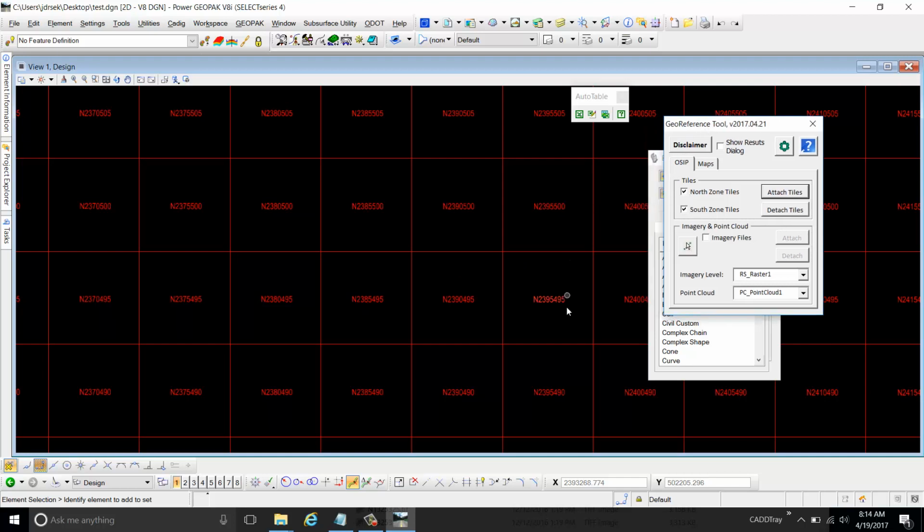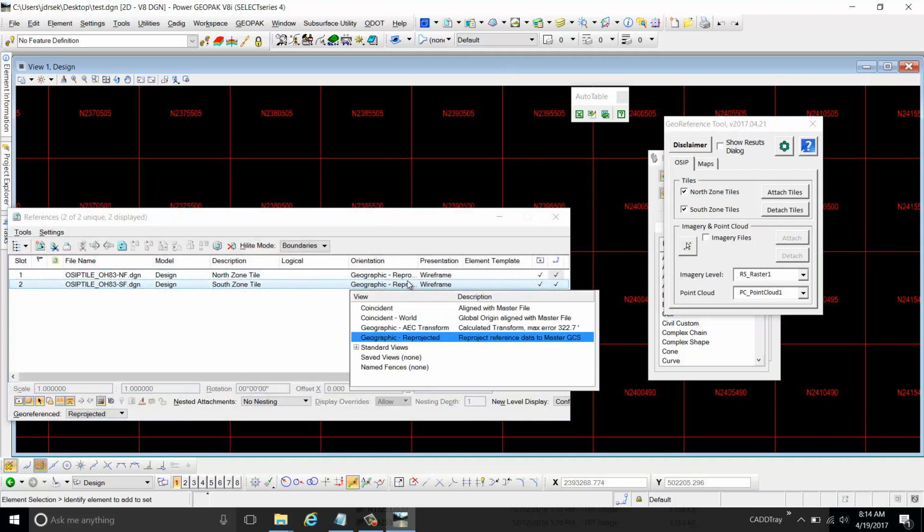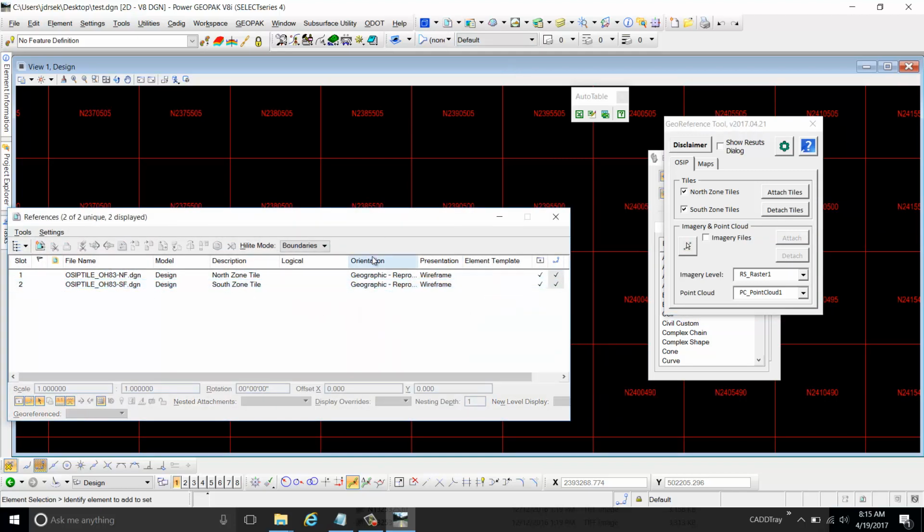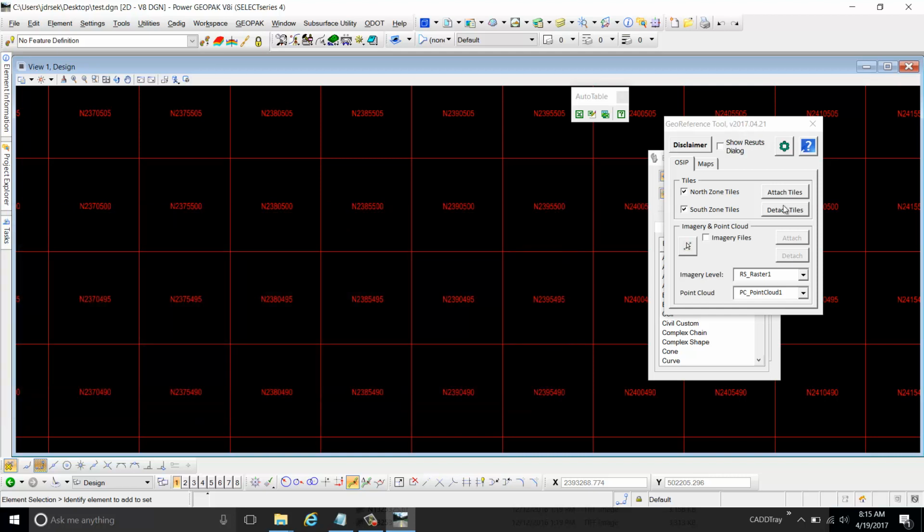So I guess before moving on, if you wanted to detach your tiles, whatever's checked on is what will get detached. So you have both of them on, you hit detach, it will detach. You could do that, or you could just go to your references and detach them that way. Same thing. Okay. It doesn't make a difference which way, it does the same exact thing.